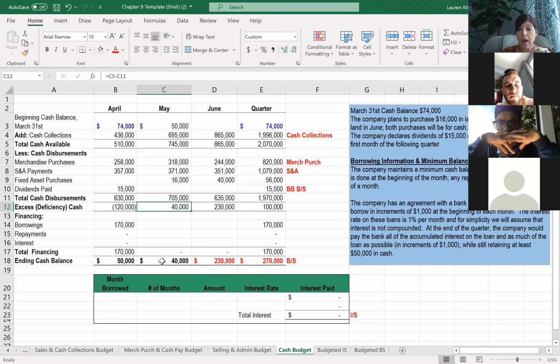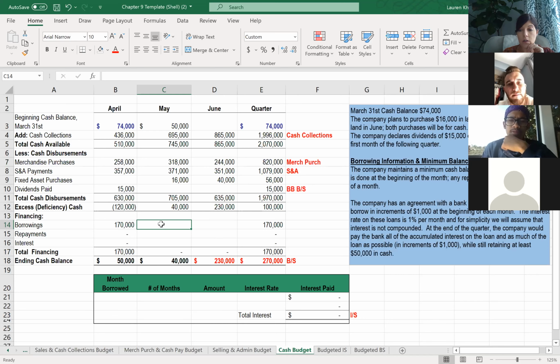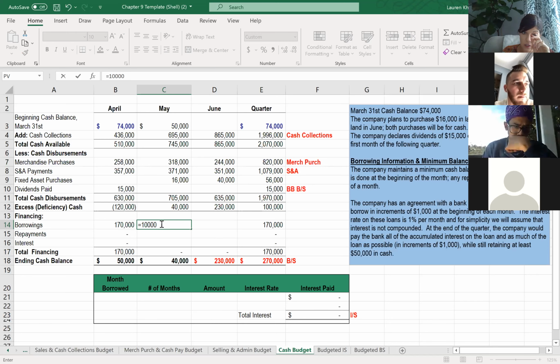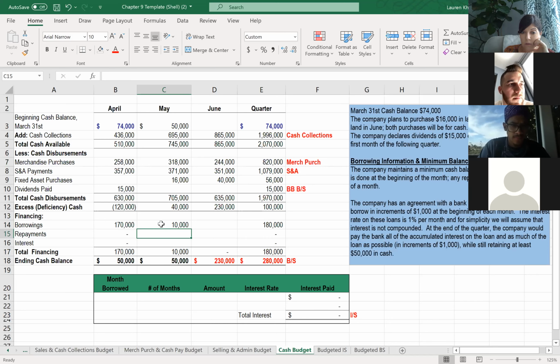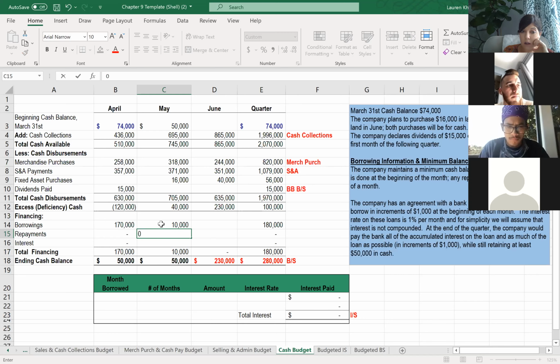Do we have enough cash? No. Negative. How much do we need to borrow in May to have an adequate ending balance of cash? $10,000. So we don't have to do any calculations here. We're just going to plug in $10,000. We will not repay anything, so put a 0 in there, and we won't pay any interest yet, so put a 0 in that cell as well.